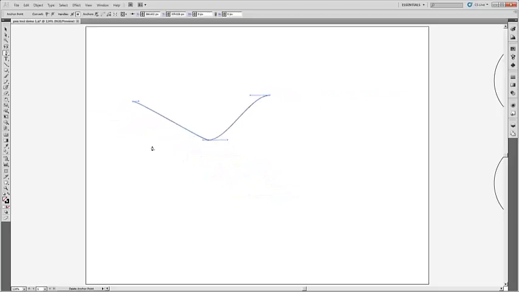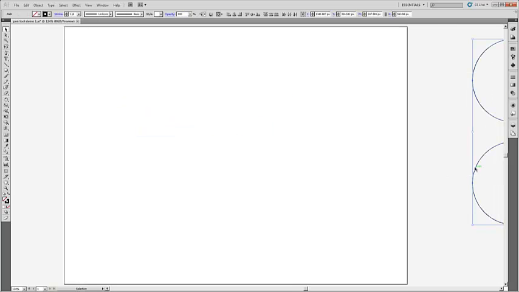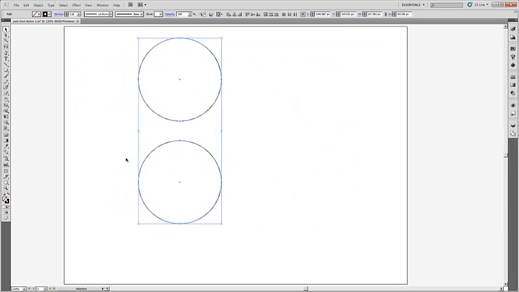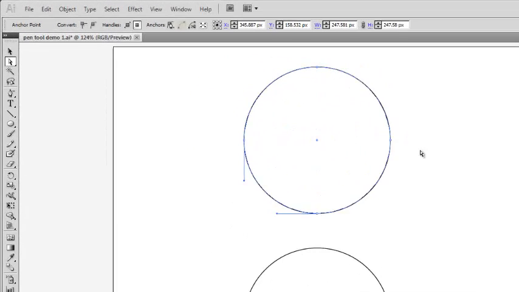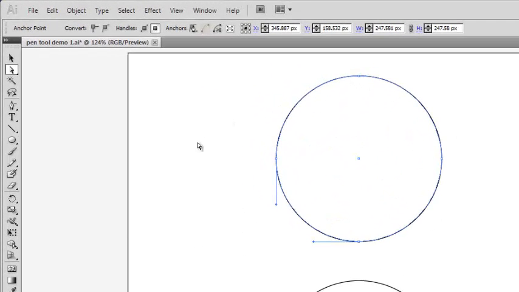I do want to discuss the concept of deleting anchor points and deleting parts of the curve. So let me clear off my workspace here, and let's take a look at these two circles I drew. First of all, I'll use my direct select tool, and I'll select one of the circles, so now I can see my path and I can see where my anchor points are.